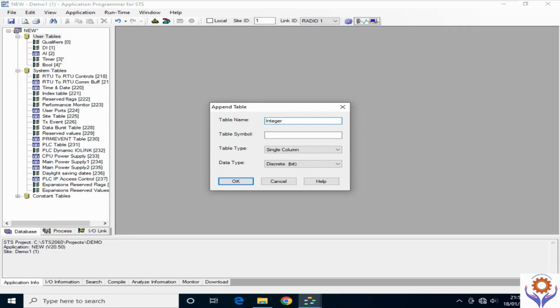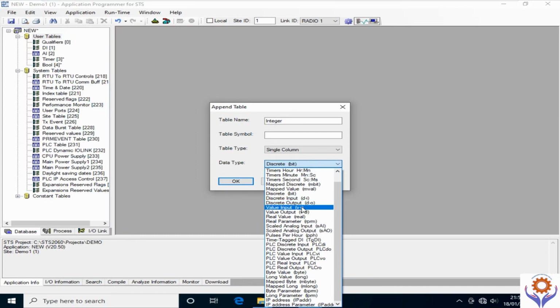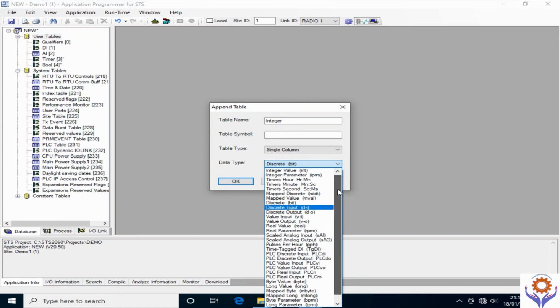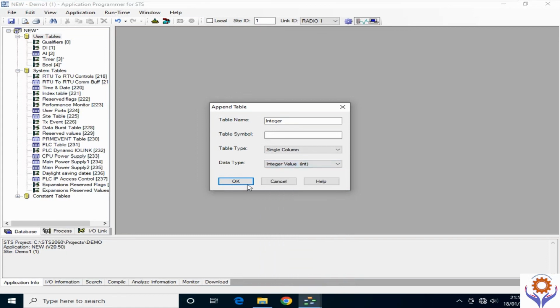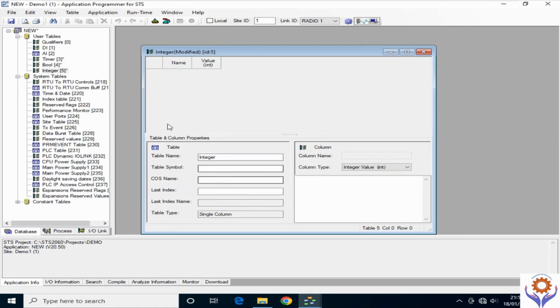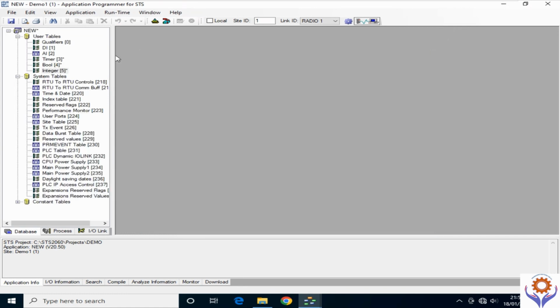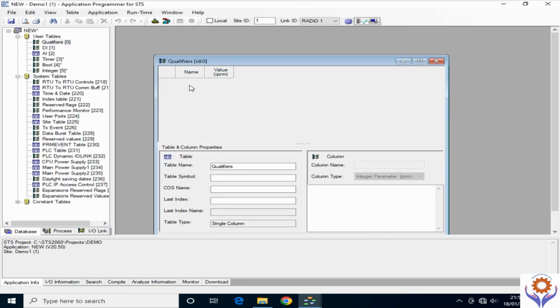Integer. And here I will give an integer value. Add this one. And for the real parameter, you already have it here. You can add the parameter here itself, the I parameter. See, integer parameter.